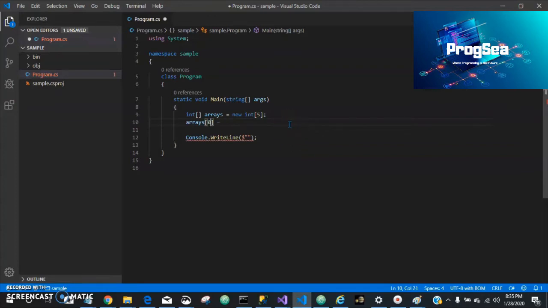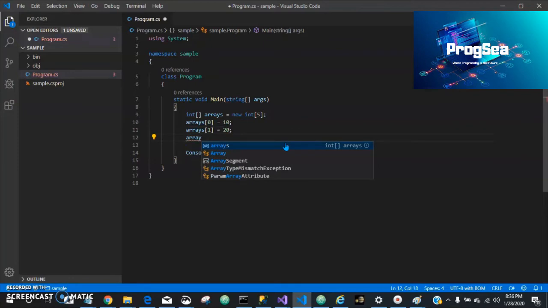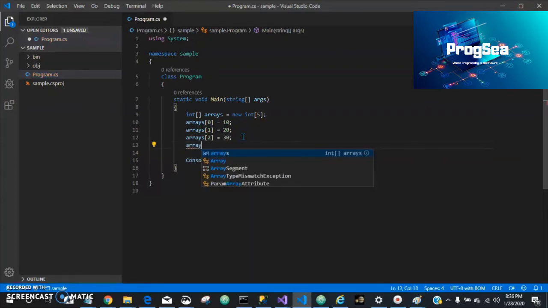But after we do that, we need to show what it equals. So we're gonna give a new int, just 10, okay? And then we're gonna give it another one. So we're gonna make it 20. Then we're gonna make this one, third one, 30. And the fourth one, 40. Okay, so that's how it looks like.